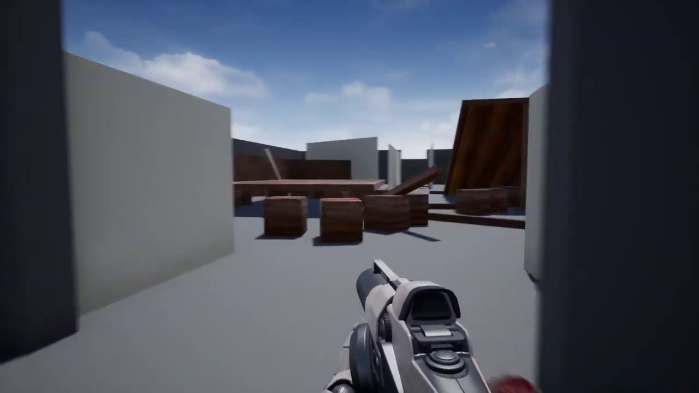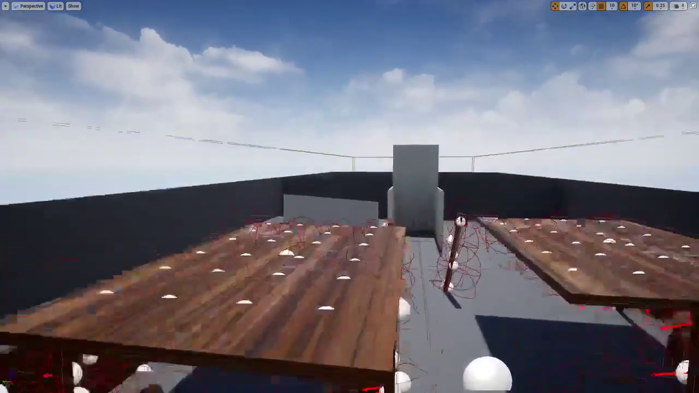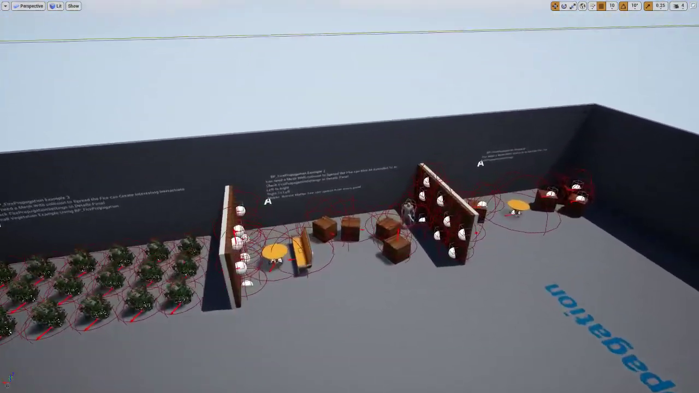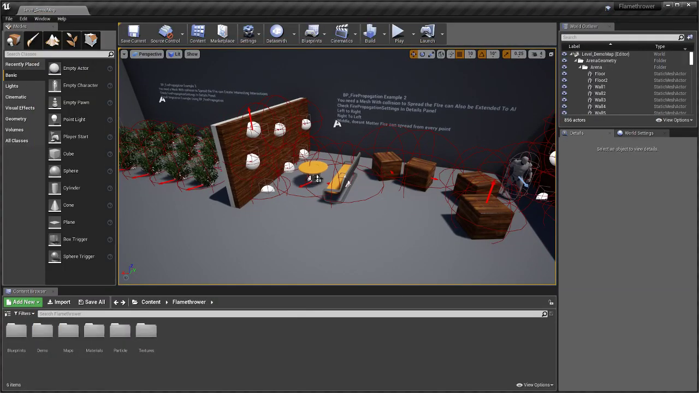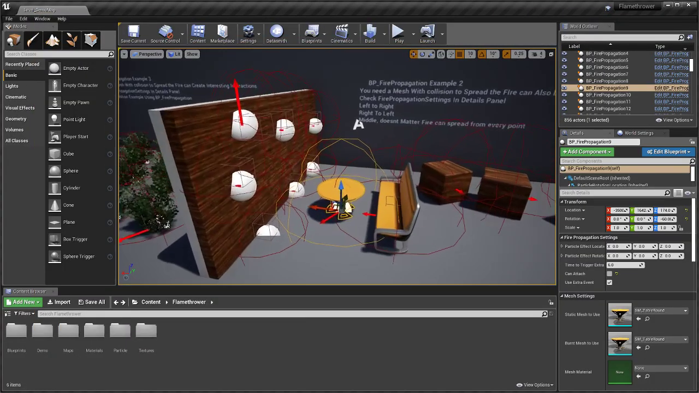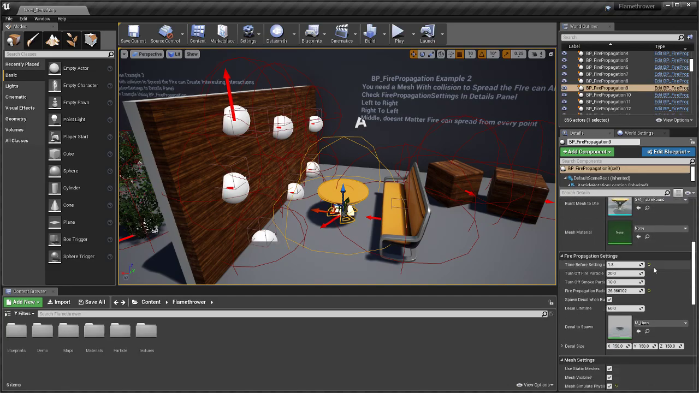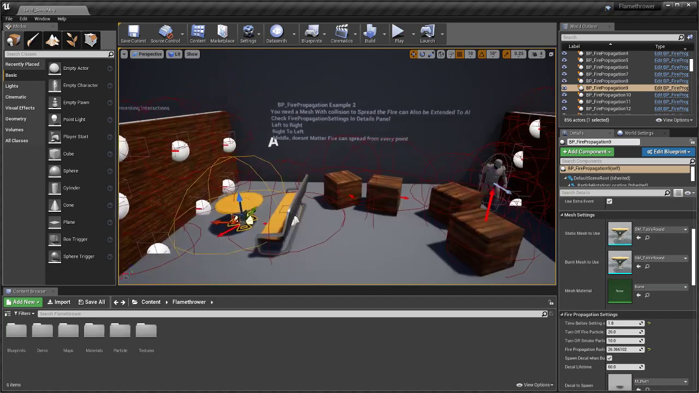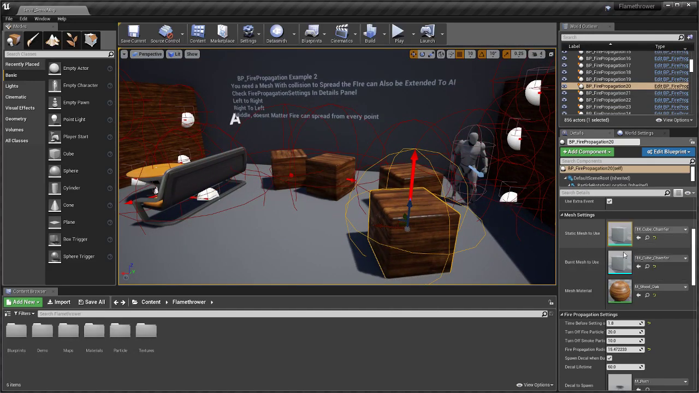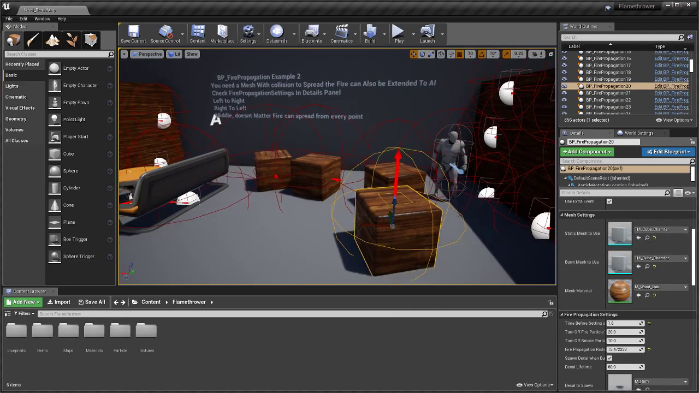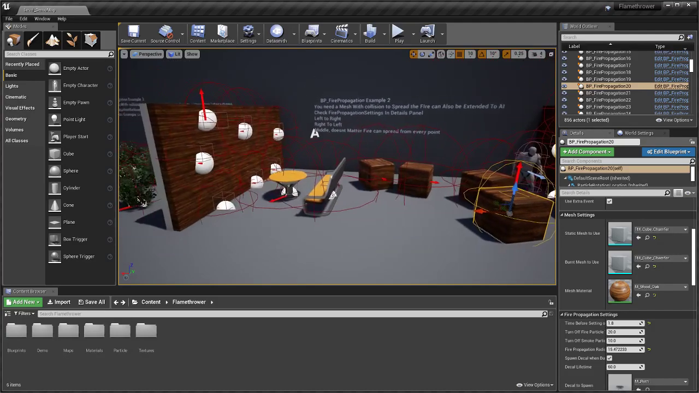Not anymore. So, how does this work? Pretty much, you can go here on your blueprint that you can place on your level, and you have a few settings. For example, for this crate, we are just using a standard cube, so we assign a wooden material, so we have a wooden crate.